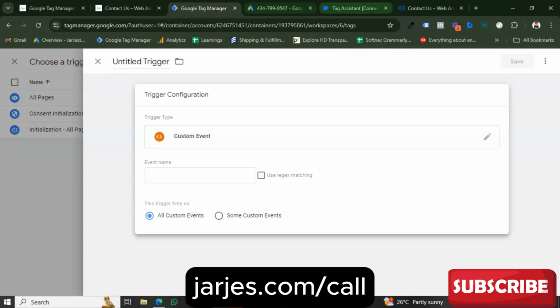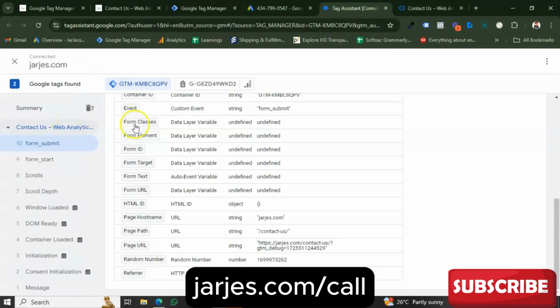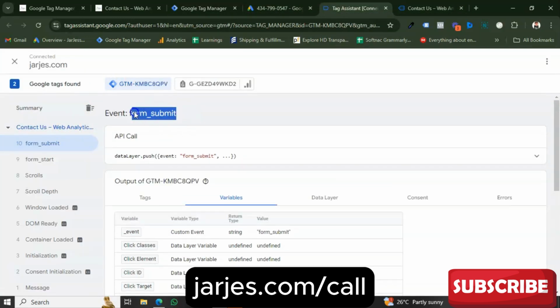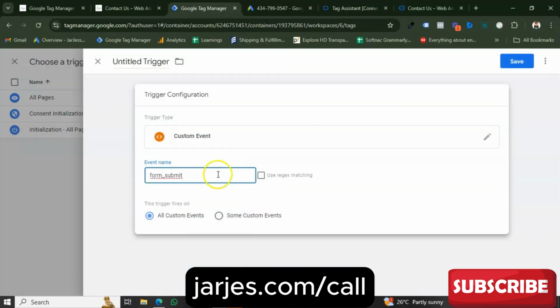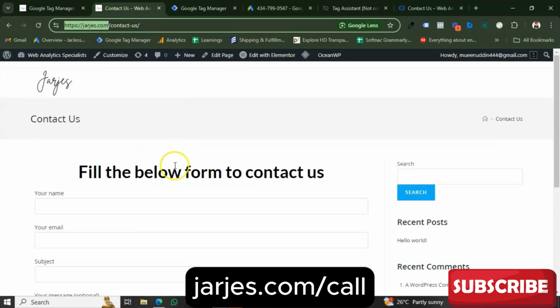We will enter the event name. In our case, it's form submit. Let's just copy the form submit. Okay, we'll enter form submit. Now, there could be multiple forms across your website. Wherever a form submission has happened, this trigger will fire automatically. But we don't want this. We want only a form submission on the contact us page.